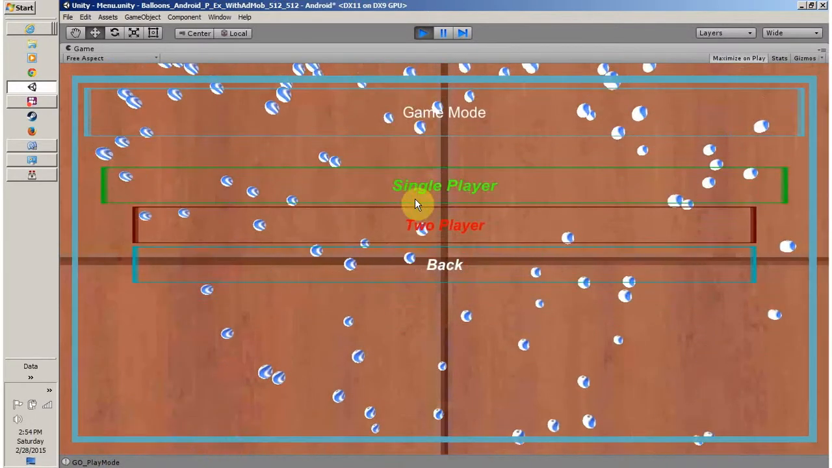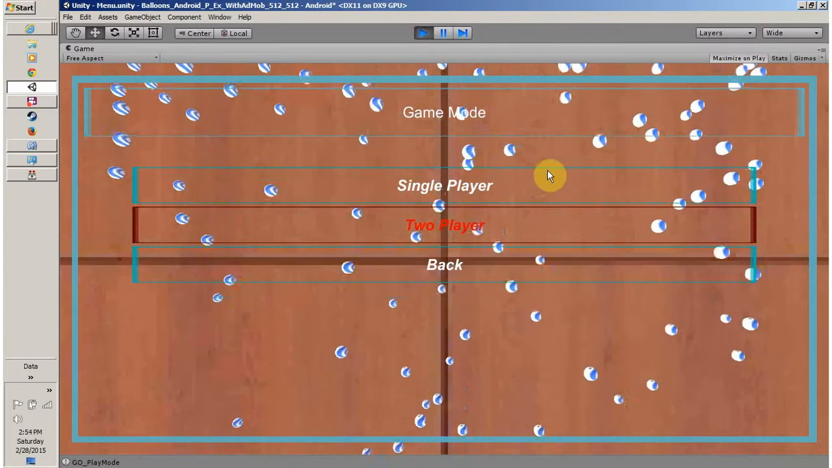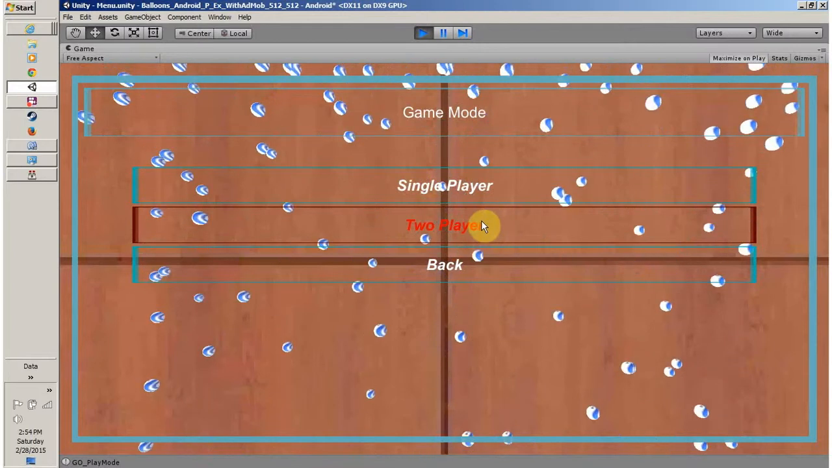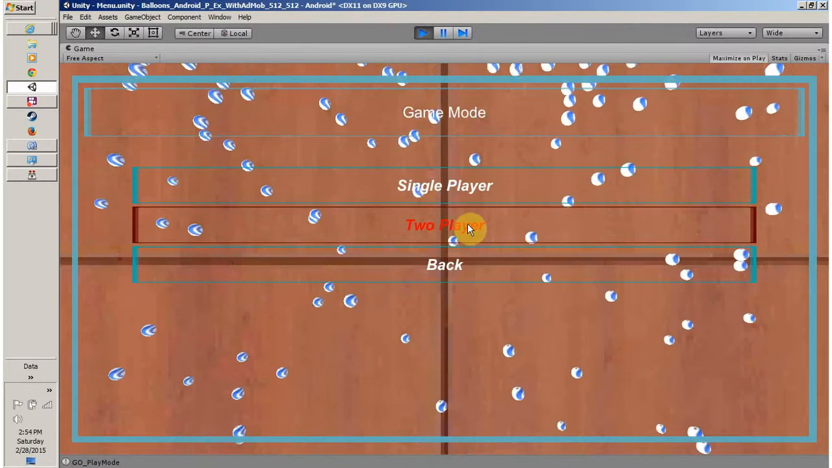Let's play single player and two player. You can play with one of your friends in this game. So I'm working on the multiplayer part right now. It is not available, but soon it will be available in this game.